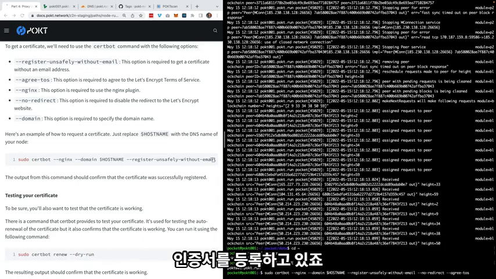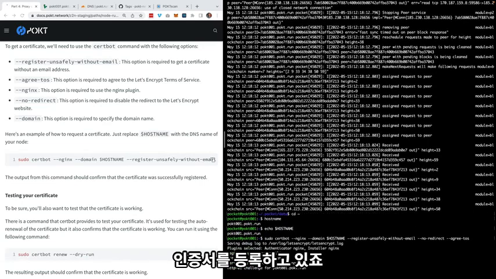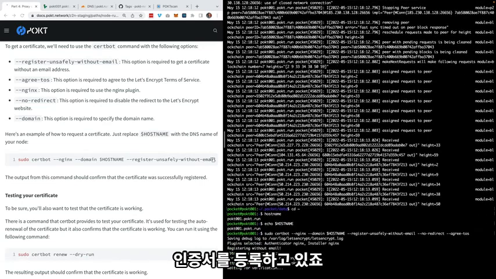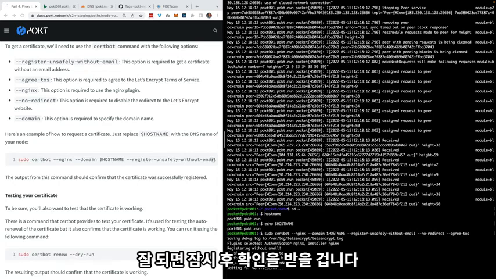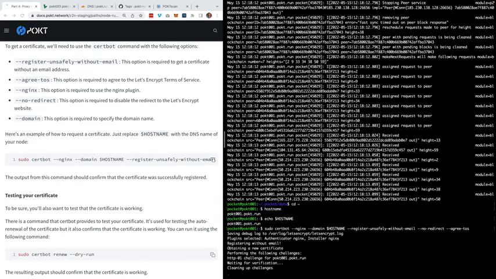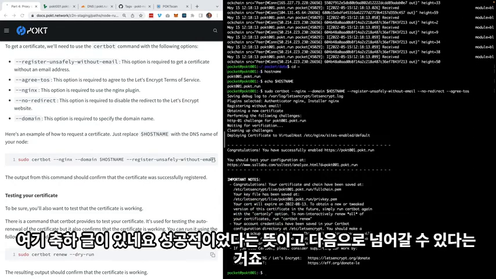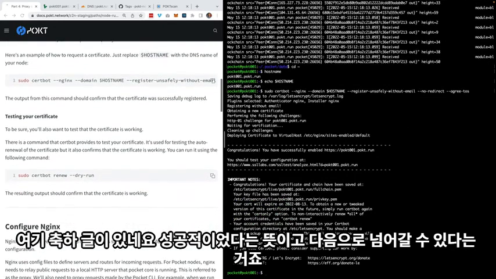So we'll paste that in and run that, and it's going out and registering an SSL certificate. And if all goes well, we'll get a confirmation in a minute here that it was successful, and we'll be ready to move on. Okay, we got our congratulations here. That means that it was successful and we can move on.